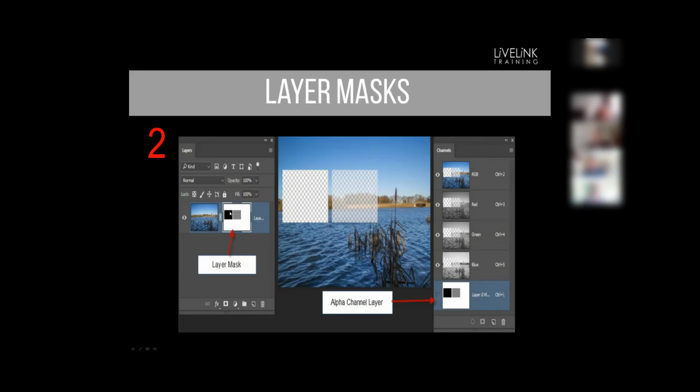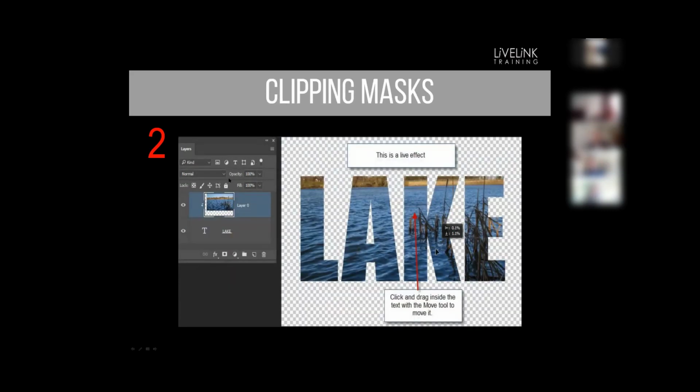Because these black pixels that we've put on the mask here, they are hiding. So basically they're hiding these pixels so I can see through to what's underneath. Moving on. Oh, and you can see here in the channels panel we've got the alpha channel that's got a black square on it and a grey square on it, which is exactly the same as your mask here.